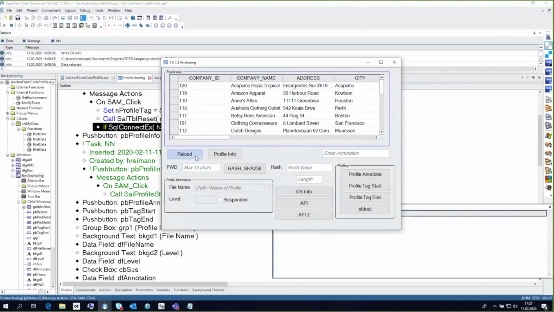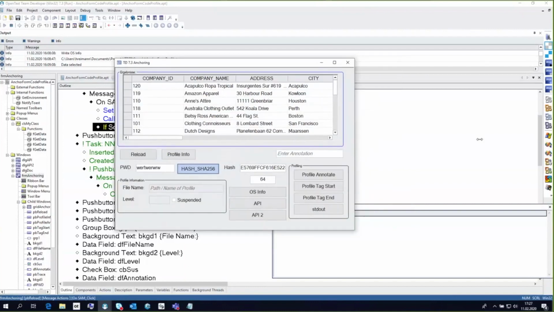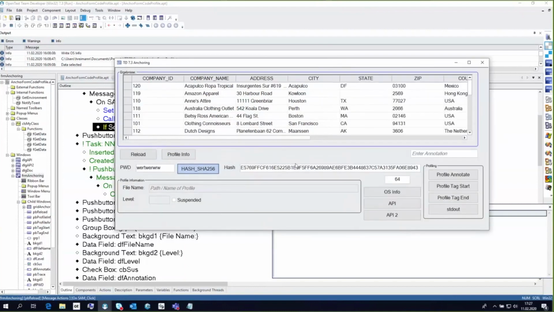So if we look into my password, I type something in, and I can use my hash function now to create a hash value. You can see the length of the hash value is 64 bytes. That means I use SHA-256 encryption. At this point, I can show all this information, and it makes sense to resize the horizontal length of this control. It doesn't make sense for the password.